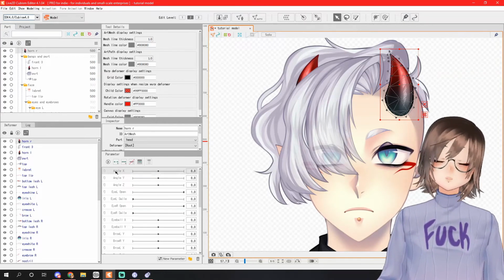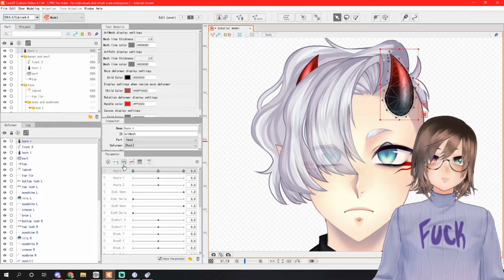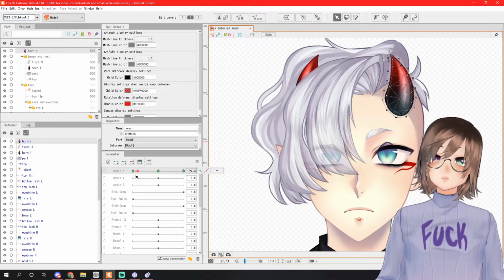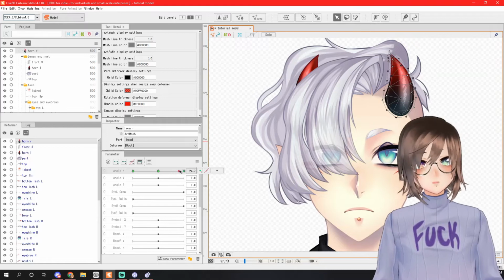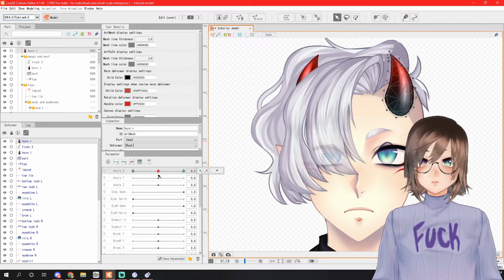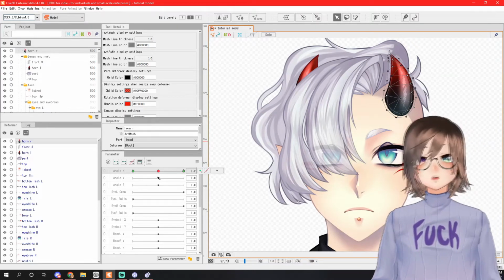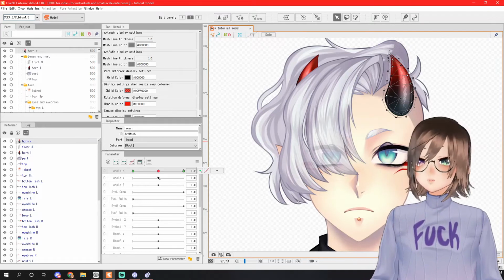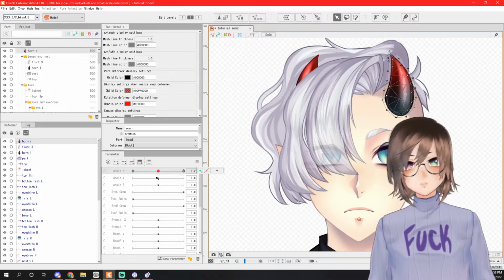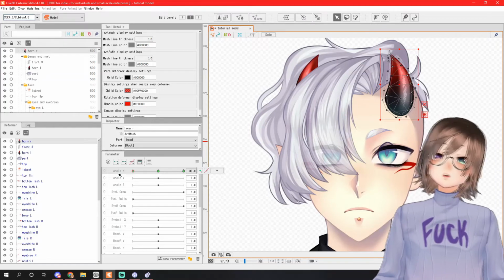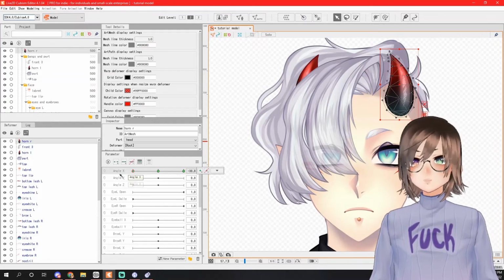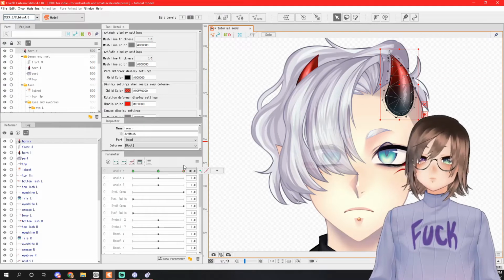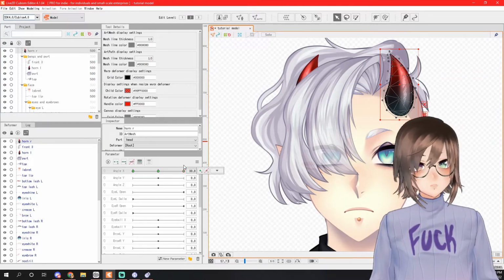Selecting a parameter, we'll start with angle X, clicking the dots, and it'll make three green dots appear on the timeline of whatever parameter you're working on. We're going to start with angle X, which is looking left and looking right. This green dot all the way to the left will be our avatar looking to the left, and the green dot all the way to the right will be our avatar looking all the way to the right.